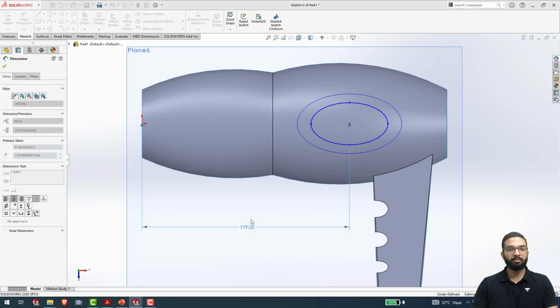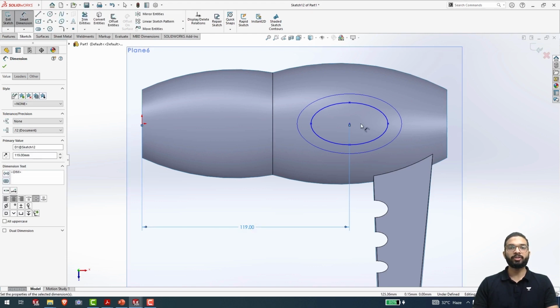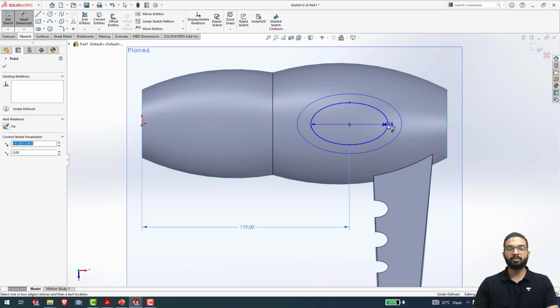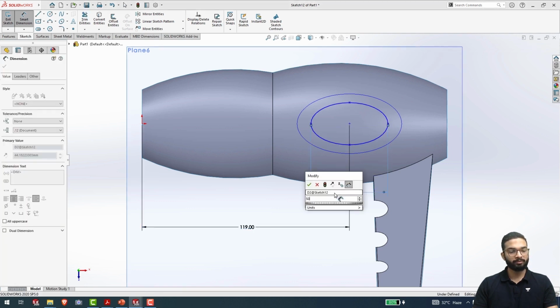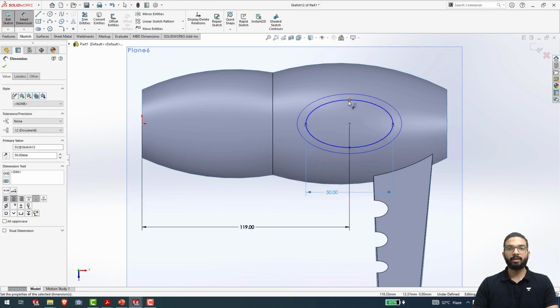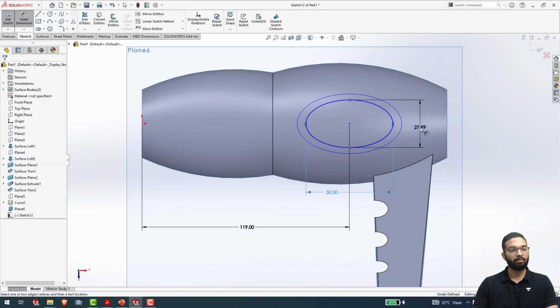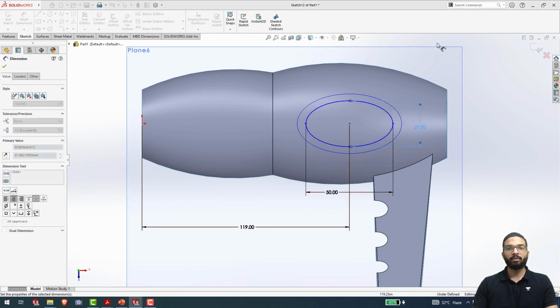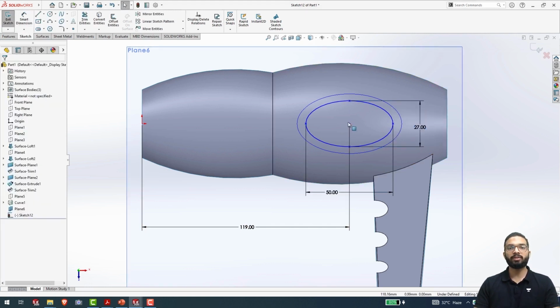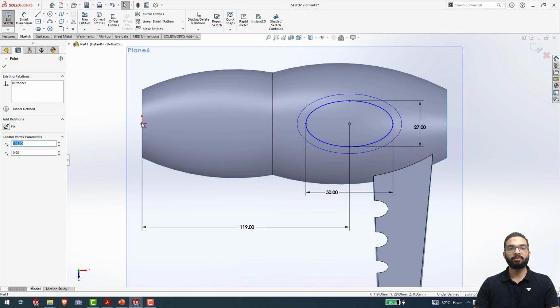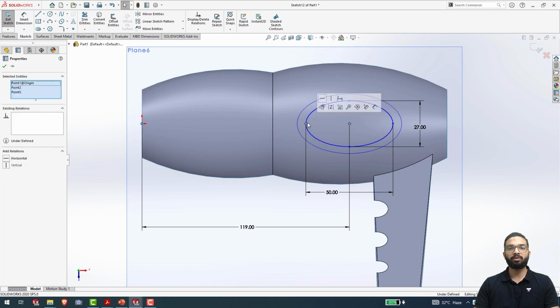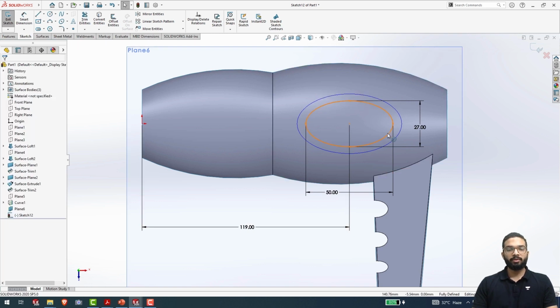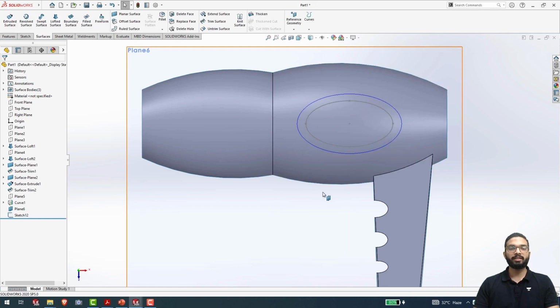I will specify 119 as my horizontal distance between the origin and the center of the ellipse. The major axis for this ellipse would be of 50 millimeters and the minor axis for this ellipse would be of 27 millimeters. Once we have done this, again we will use the sketch relations to define these points. What I will do is that I will select all three of them and then make them horizontal at once. Now you can see that here our sketch is fully defined. Again I will press Ctrl Q, exit the sketch.